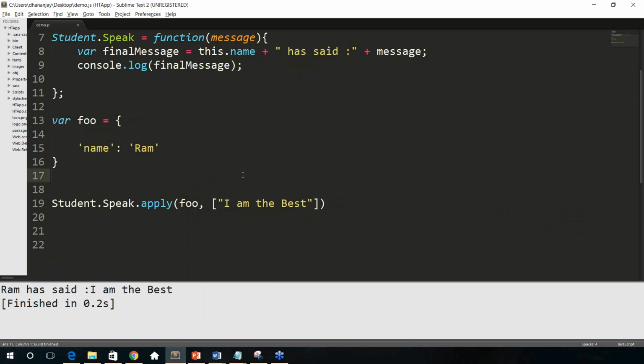Okay, Vikas. Then Ravi is asking in what context apply is used. Very good question, Ravi. We use apply when we need to pass the value of this explicitly. In this case, if you call student.speak directly, the value of this gets assigned to the student object. We want to pass the value of this to some other object, in this case foo. That's why we are using apply. I hope it is clear.